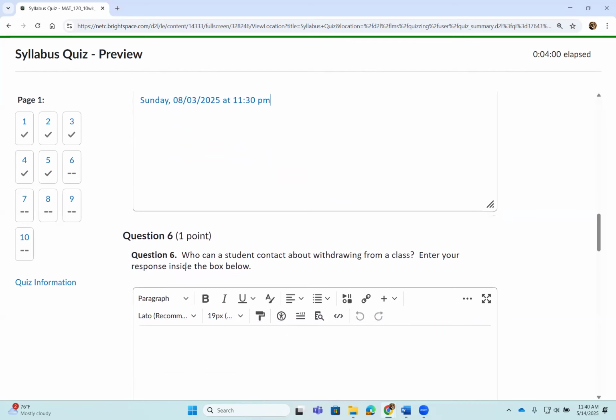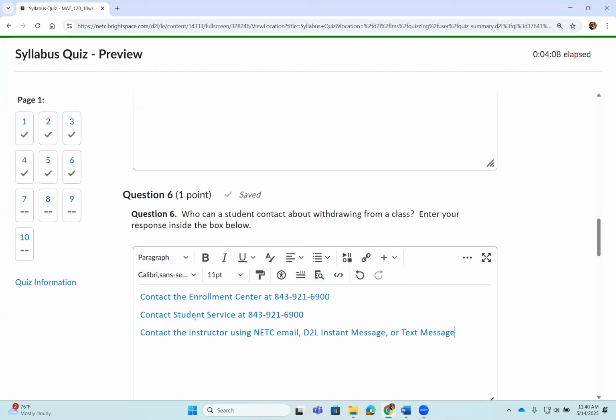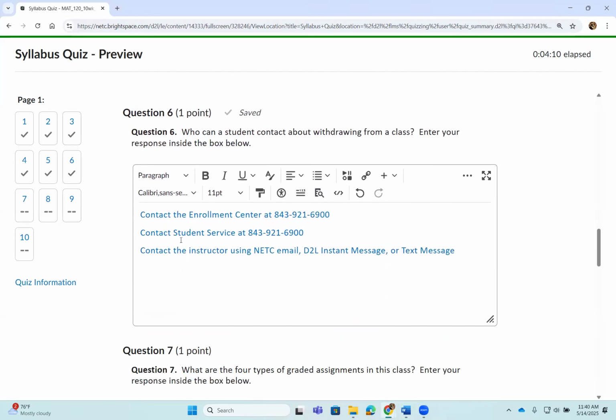All right, who can a student contact about withdrawing from a class? Who can help a student regarding withdrawing from a class? So students, please copy this down. Students can contact the enrollment center or the student services by dialing the same number. The operator can forward you to either the enrollment center or student services. You can also contact your instructor using your student email, D2L instant message, or text message, to let me know something happened where you need to withdraw, and I can help you fill out the withdrawal form and turn it in for you.